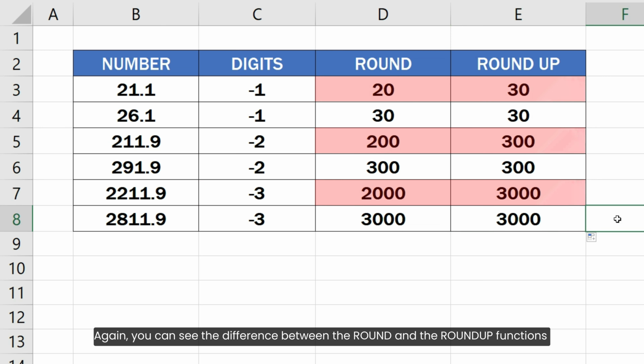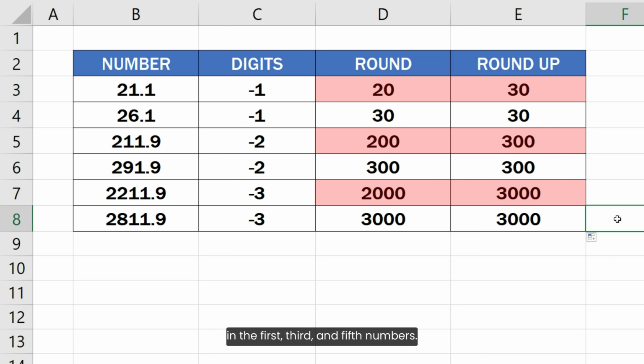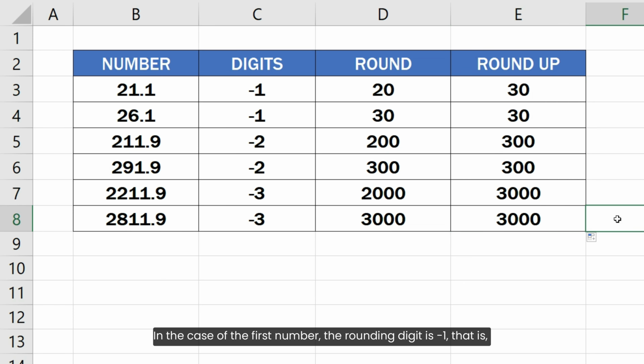Again, you can see the difference between the ROUND and the ROUNDUP functions in the first, third and fifth numbers. In the case of the first number, the rounding digit is at -1, that is the first digit before the decimal point, which is 1. Since 1 is less than 5, the digit next to it on the left side, which is 2, is not incremented, and the ROUND function rounded the number 21.1 to 20. However, in the case of the ROUNDUP function, the rounded number is 30.